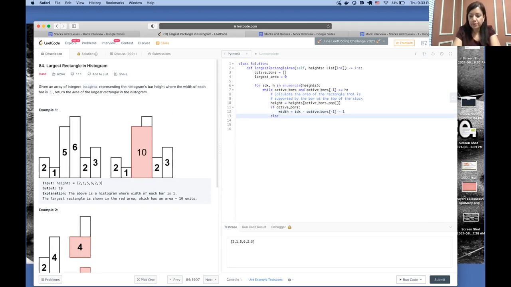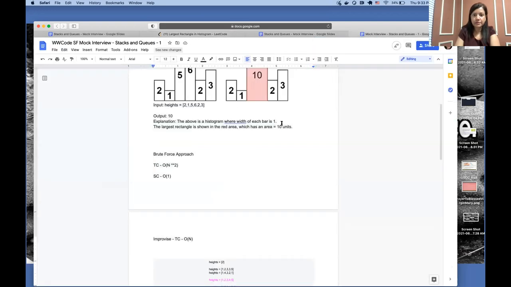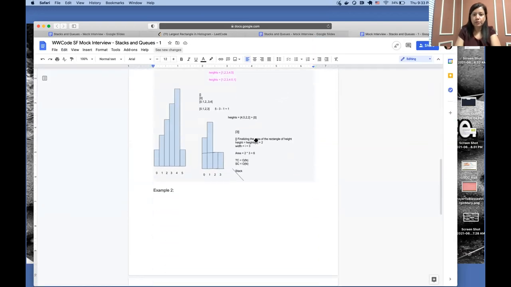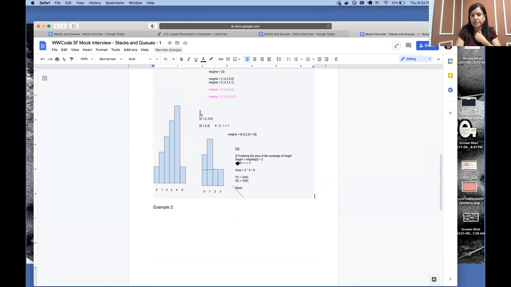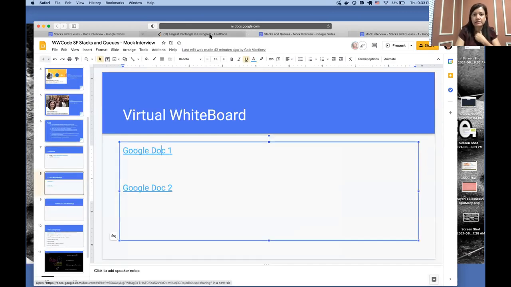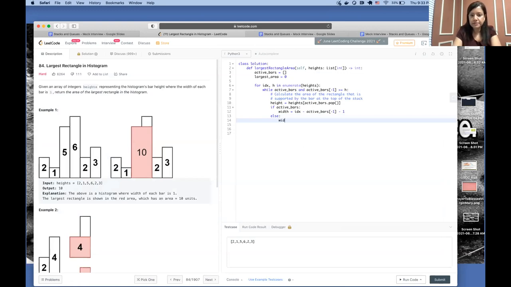And if there are no more active bars, then we just use the current index as the width. So here, if we do not have any more active bars, then the width is just going to be equal to this particular index. So these are the main things that would help us here.